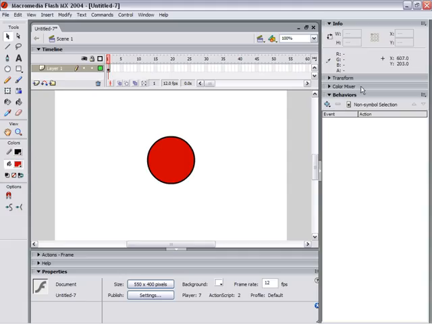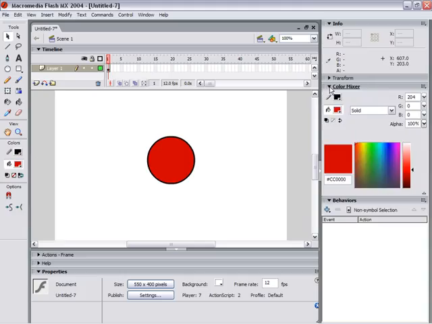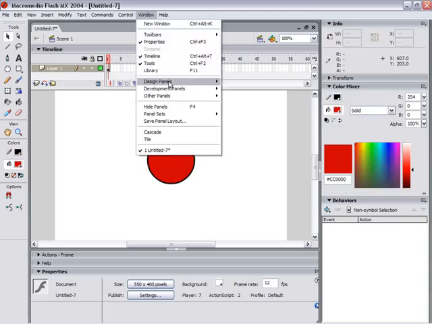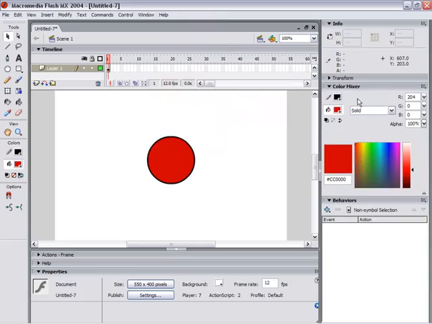By default on both Mac and Windows, the Color Mixer panel should be open, but it may be minimized by default over here on the right hand side. To maximize it, just click on the title bar or the black arrow in the title bar to maximize that palette. If you don't see the Color Mixer palette initially available to you, you can always open it again by choosing Window, Design Panels, Color Mixer, and then we'll open that Color Mixer panel for you.